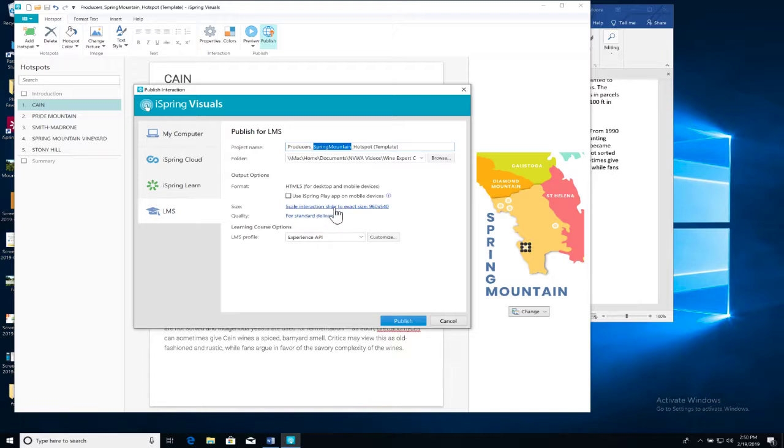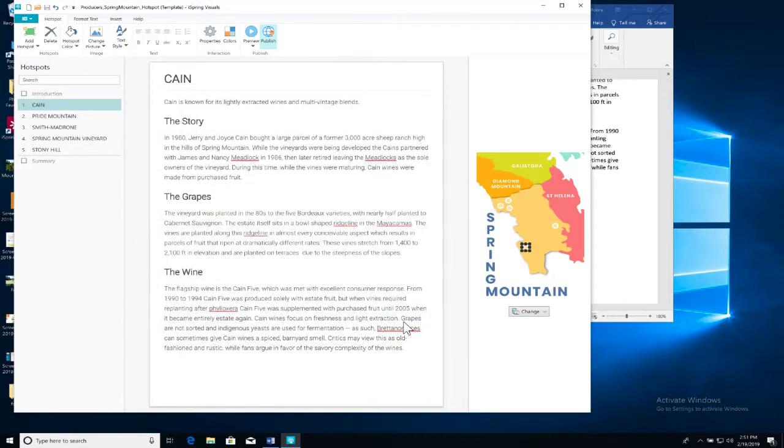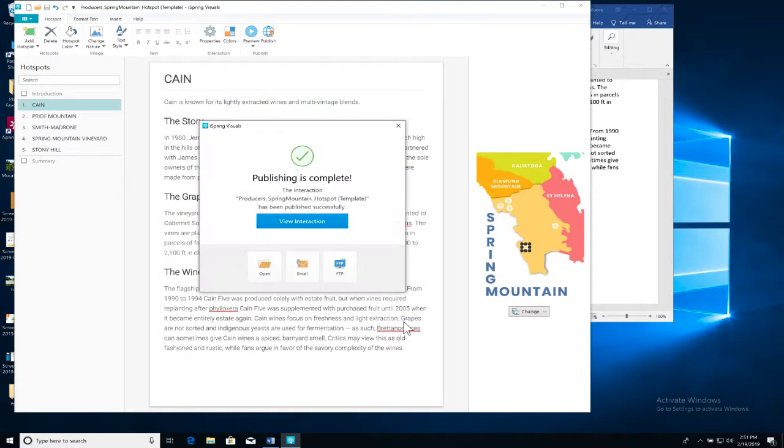We want to scale the interaction slide to the exact size, and we want to make sure that Experience API is selected. And then we're going to click Publish. Now I have this going to a specific folder on my computer. You can make it go to whatever folder you want. Eventually we'll want to pull those folders into Google Drive so that we all have access to them. But for now, I'm just going to leave it there. So I'm going to publish.